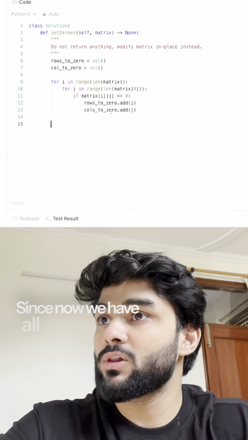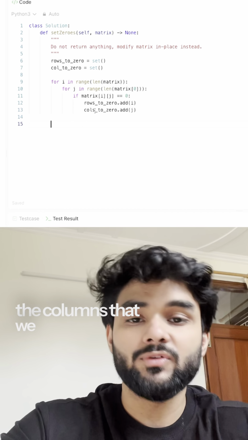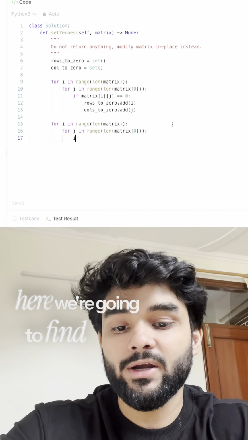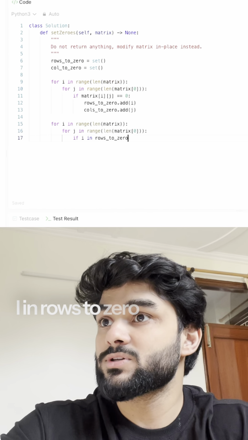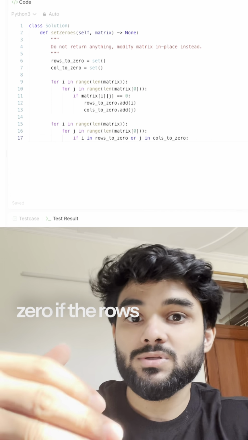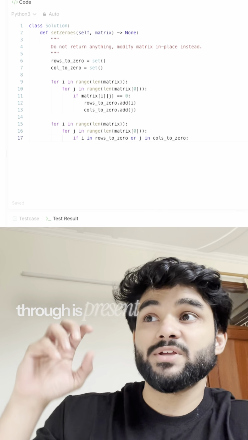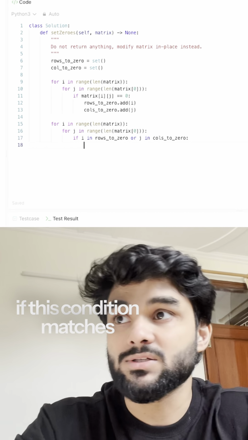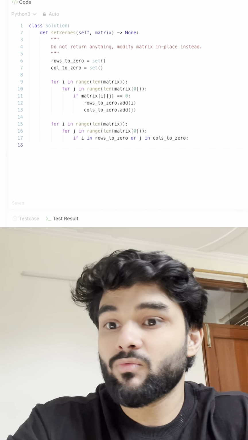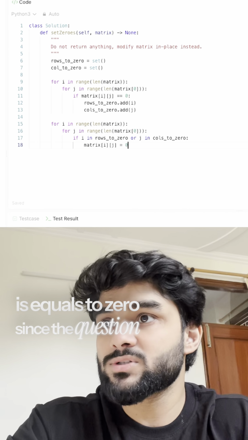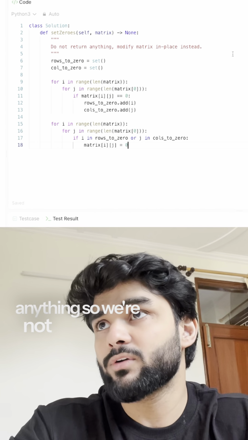Since now we have all the rows and columns that we need to convert to zero, we're going to run the loop again, and here we find out if i is in rows_to_zero or j is in cols_to_zero, meaning the row we are iterating through is present in the rows that we want to convert to zero. If this condition matches, we go to the matrix and set matrix[i][j] equal to 0. Since the question demands we should not return anything, we're not returning anything.